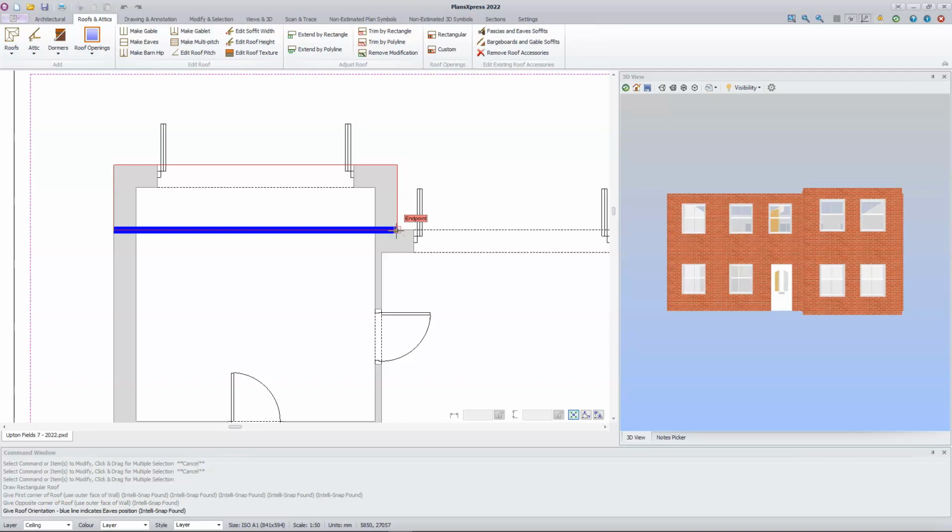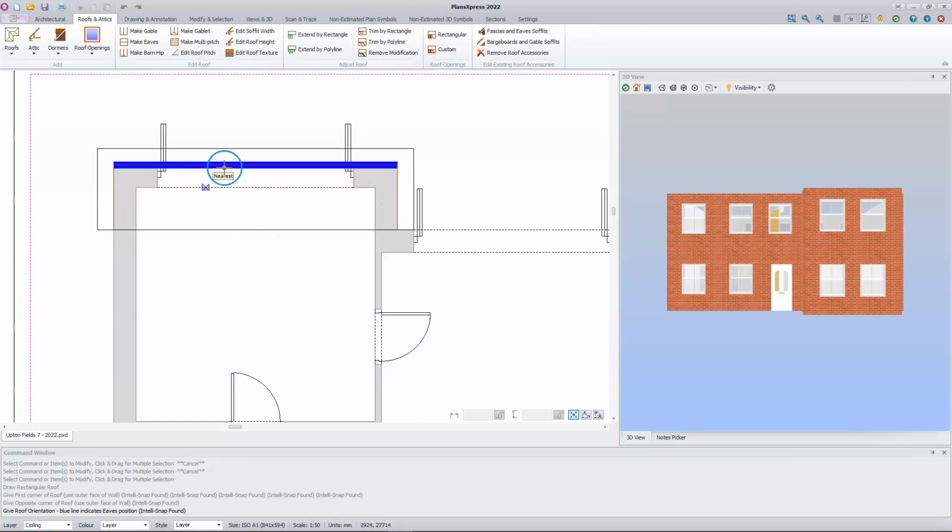And then the command window says give the roof orientation. The blue line indicates the position of the eaves. So if you move your cursor around, you'll see that you can tell the software where the eaves are. So of course they're on the outside of the projection here. So if you place your cursor over the back wall of the projection and then left click to indicate where the eaves are.